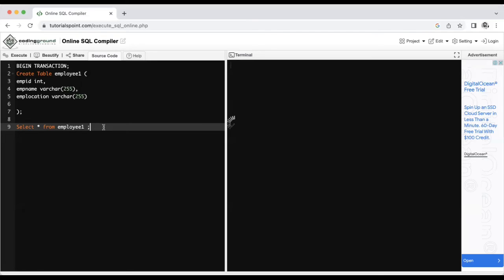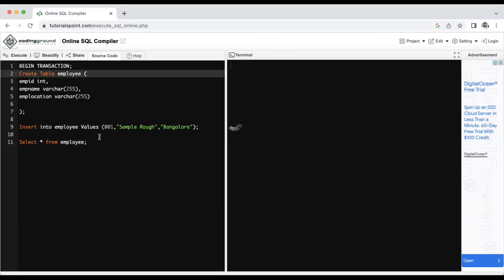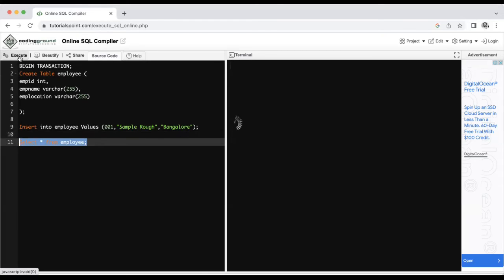So we have inserted some data, right? And I'm going to say select star from employee, and it has data. Now suppose there are thousands of columns, right? So you don't need everything. Right now we have just 3 columns: employee ID, employee name, employee location. Now I just want employee name. Select employee name, just copy it from here and paste it here. It should fetch only sample rough. Let's see, sample rough it is, right?